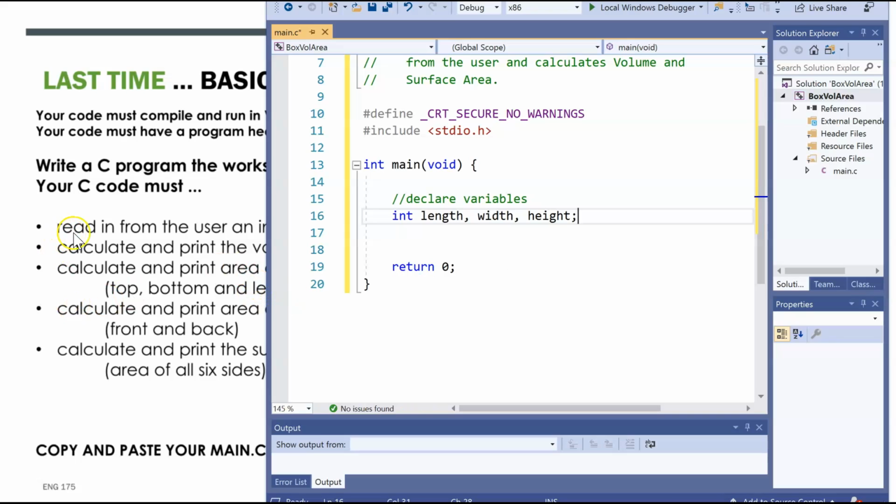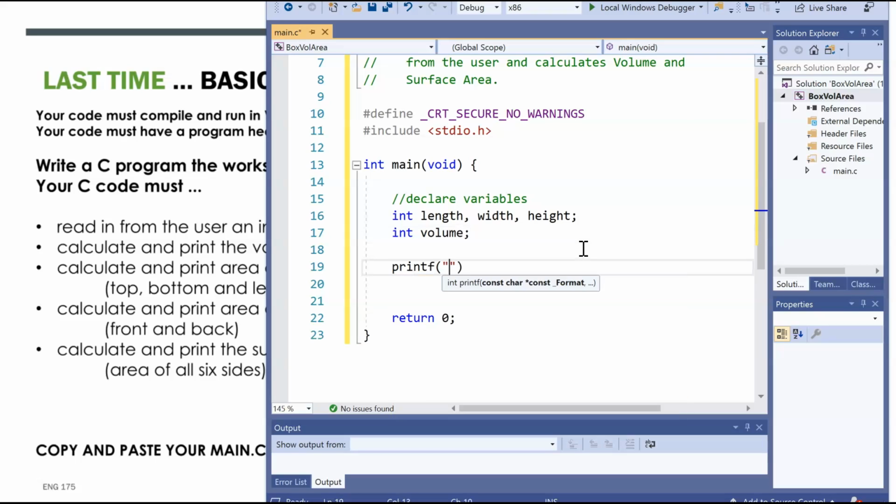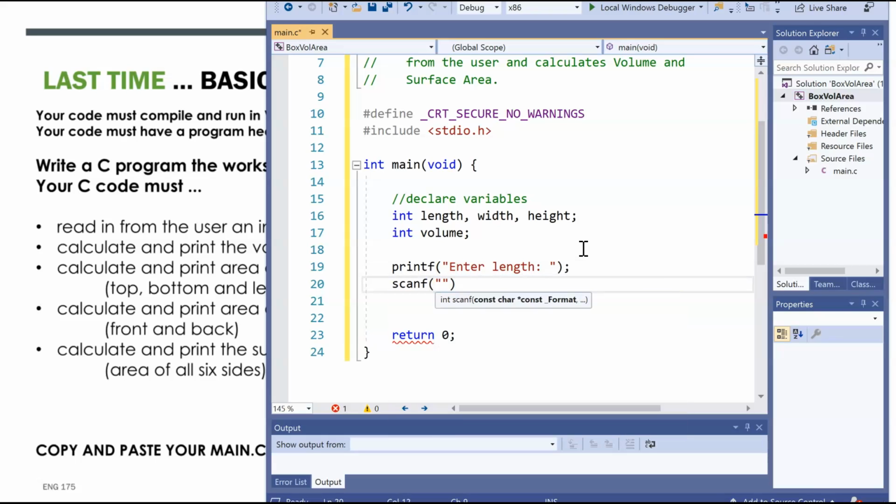Okay, so that's our first sentence of our pseudocode. We're going to read in these values from the user. And then we're going to calculate volume, so I'm going to need another variable to hold that calculation for volume. Okay, so printf, enter length, scanf. %d is our placeholder for any integer that is declared.